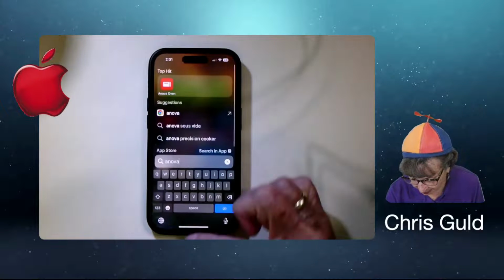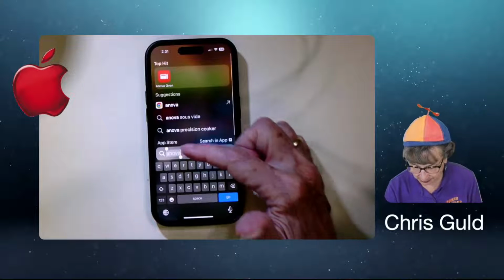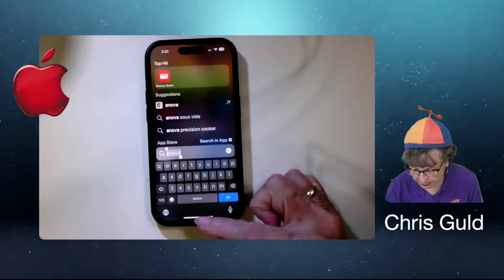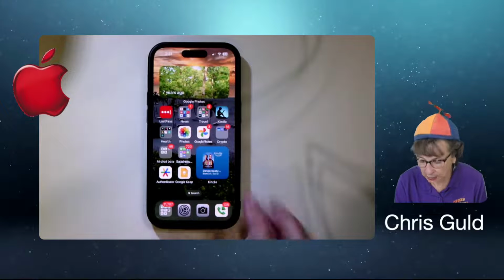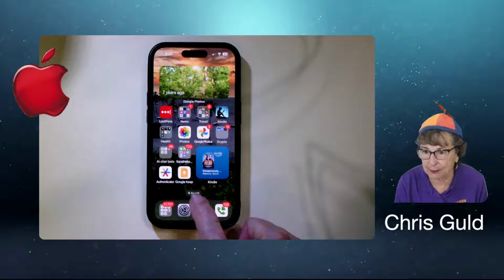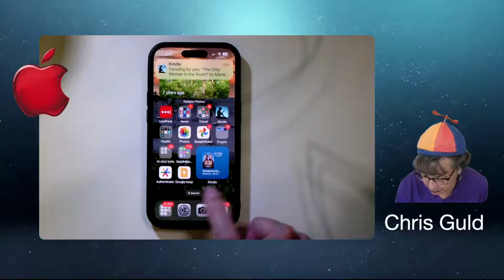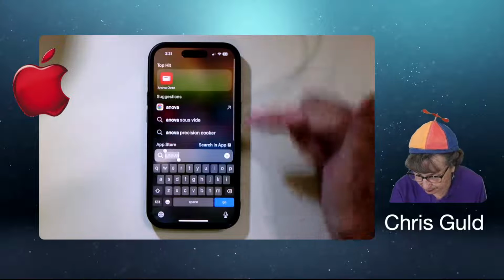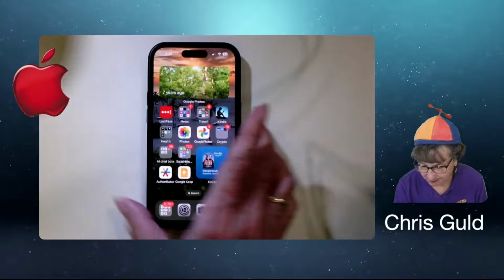So once again, that was swipe down reveals the search field. Although it's now been built in to a little search button down at the bottom. So if you forget about that swipe, there it is right there. You just tap search and that brings you to the same screen. You type whatever you're looking for.